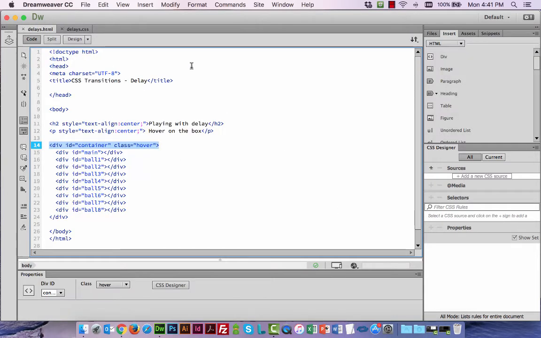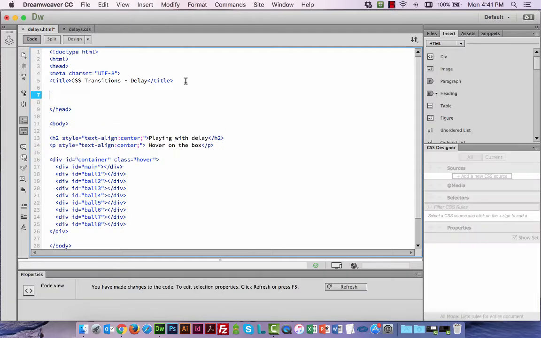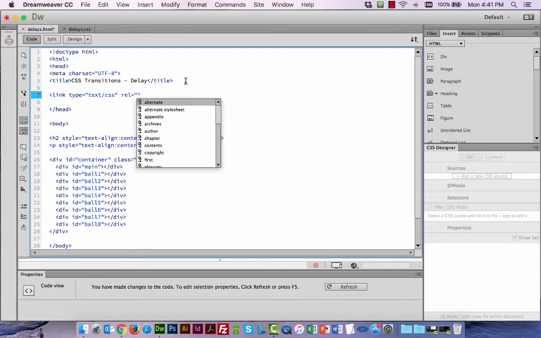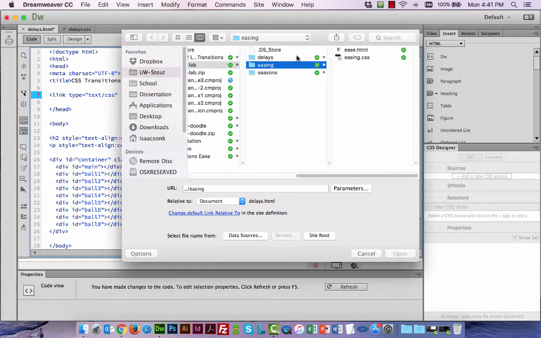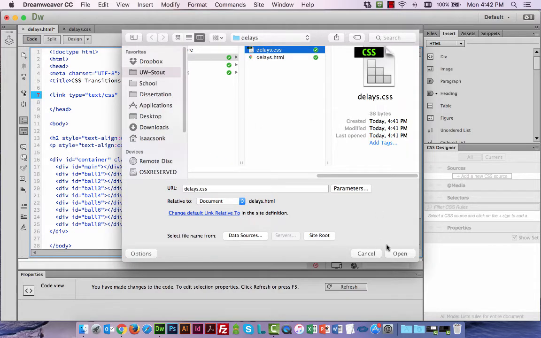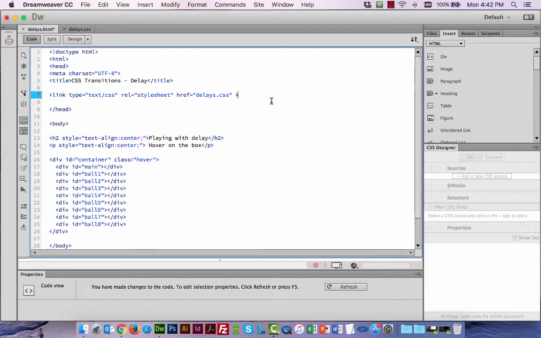Then the same as before, I'm going to go and link it. So we're going to go link and rel, and I don't need to type an href. There we go. And we're going to go find it. And it's in delays. We'll make sure we get delays.css. And we'll close that up. So now we have our external style sheet attached. And now we're ready to start making our styles.